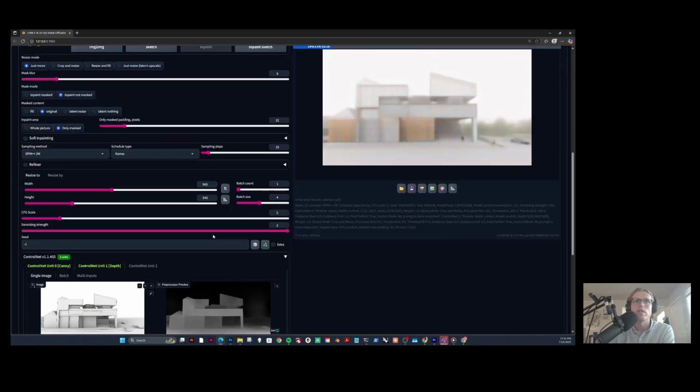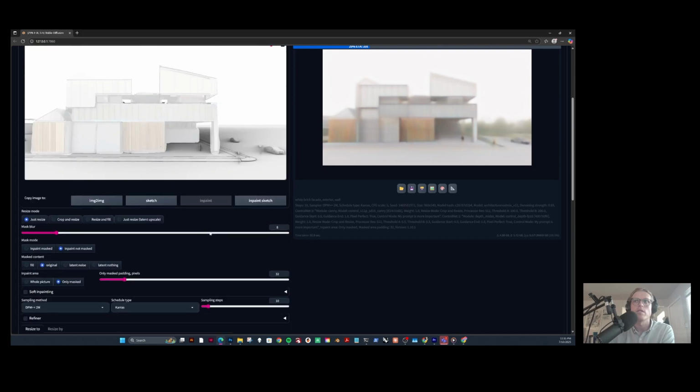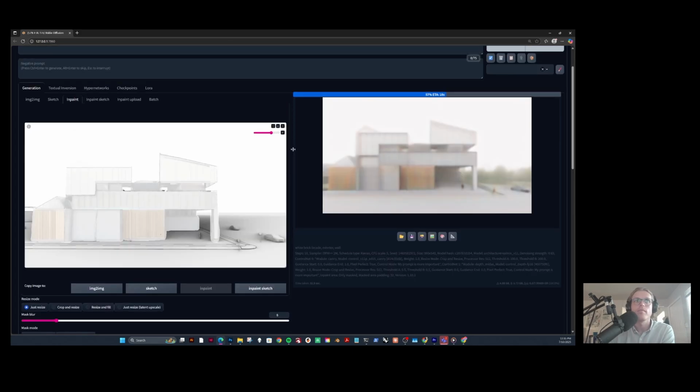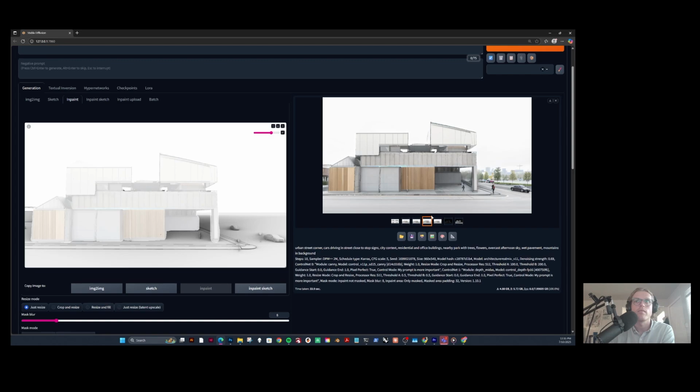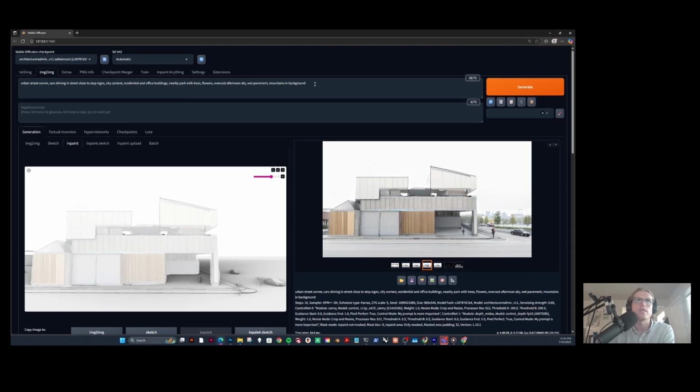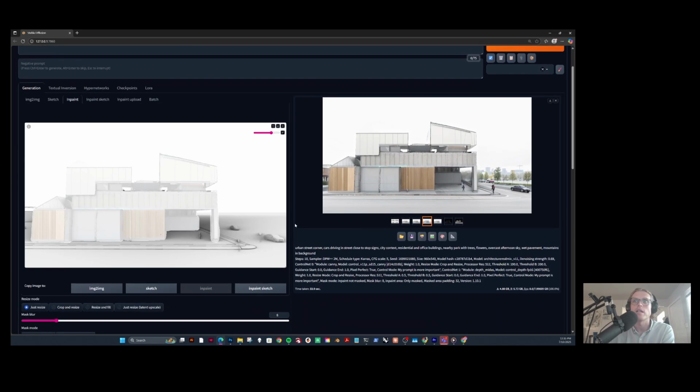I should probably increase the denoising strength a bit here. Okay, this is looking pretty good. So it's populated the scene with a street corner. There's people on the street corner. It's got a context. There's no mountains in the background, I think that's fine. I think I overdid it a little bit with that prompt there. And the perspective seems pretty much spot on.